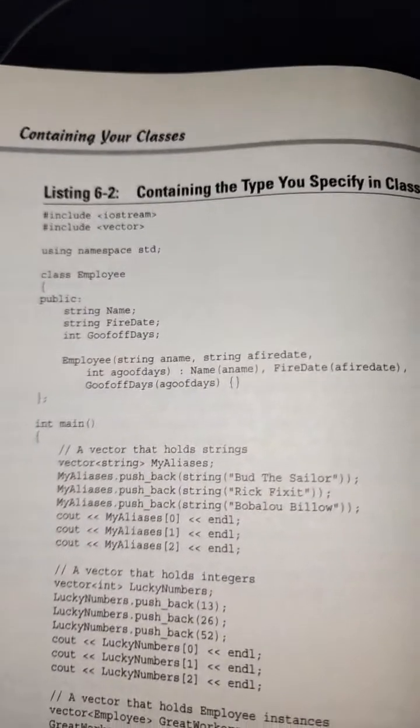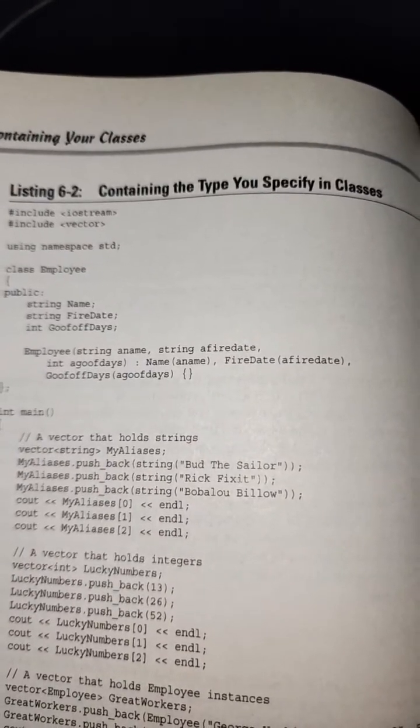The Vectors2 example shown in Listing 6-2 demonstrates how to use multiple vectors in a single application. You can see that each one holds a different type, which we specified in the template parameter. Listing 6-2: containing the type you specify in classes.